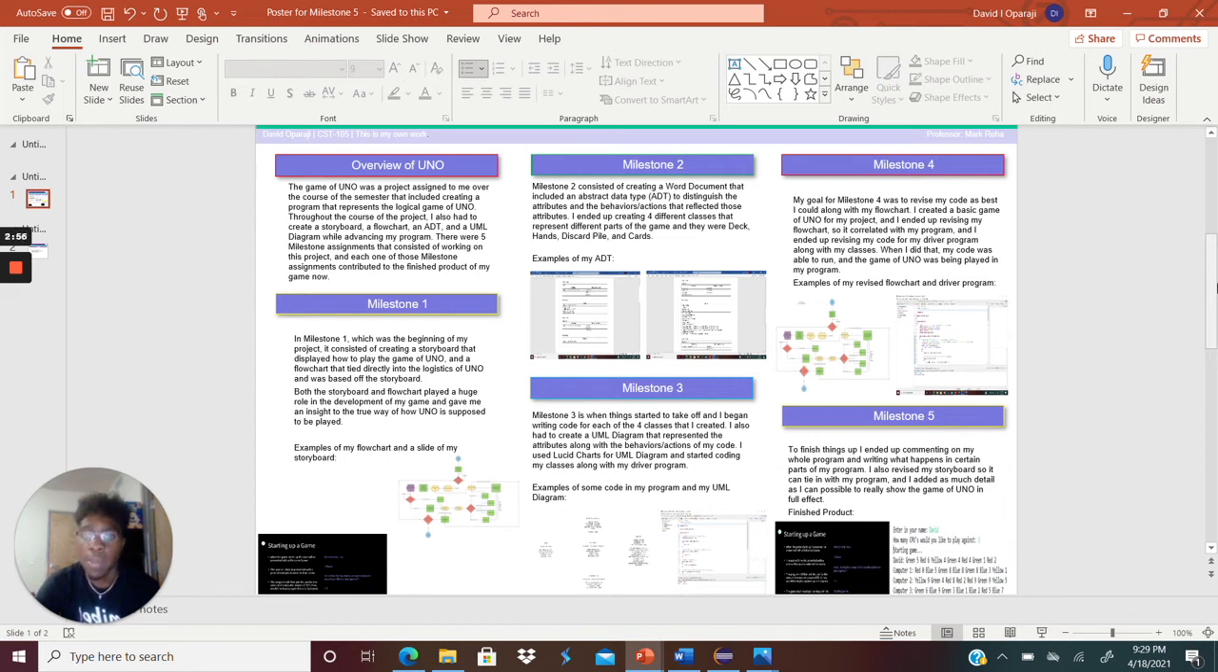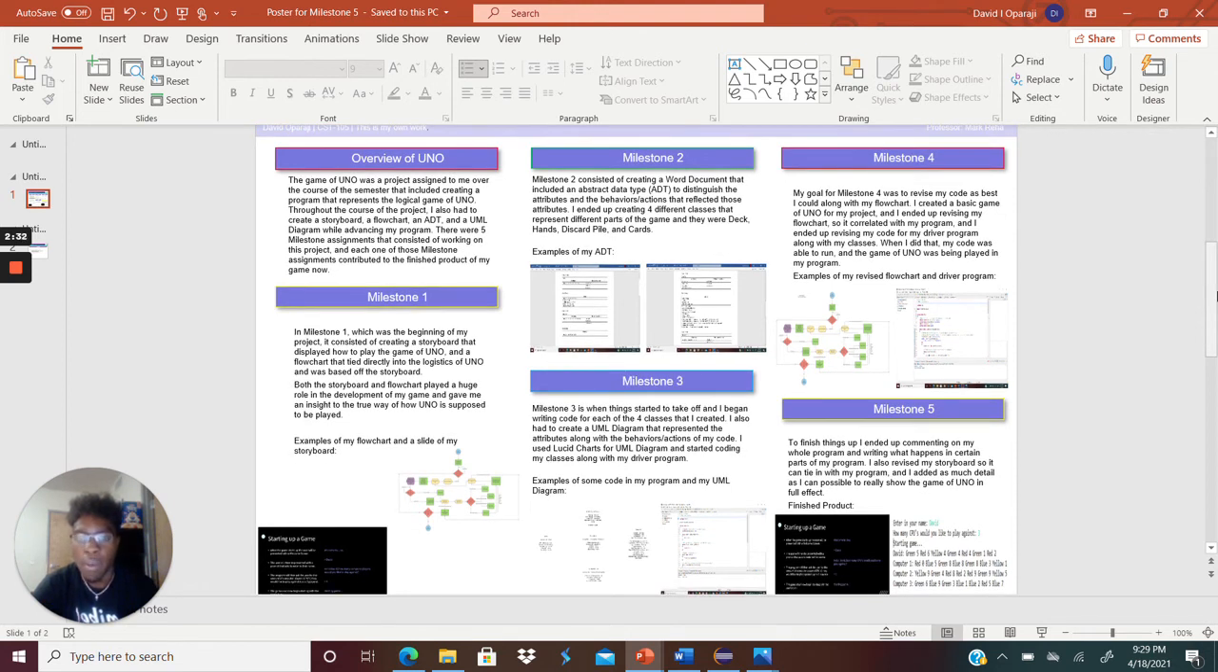In my first milestone assignment, it was the beginning of the project, and it consisted of me creating a storyboard and also creating a flowchart that modeled the game of Uno. The flowchart was to show how the game of Uno is supposed to be played and how it's supposed to roll until the end when someone is finished and someone wins the game. And both of these are pictures of what I had in my milestone 1 assignment, which is my storyboard and starting up the game and my first flowchart.